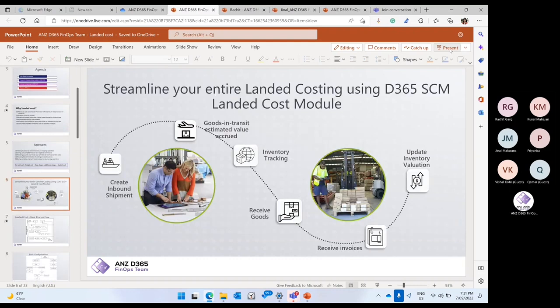You create a purchase order, you create an inbound shipment. Then once you do the inbound shipment and then do the invoice, it will be coming in the goods in transit with some estimated value. Okay, then you have inventory tracking, then you receive goods, receive invoices, and update inventory valuation.